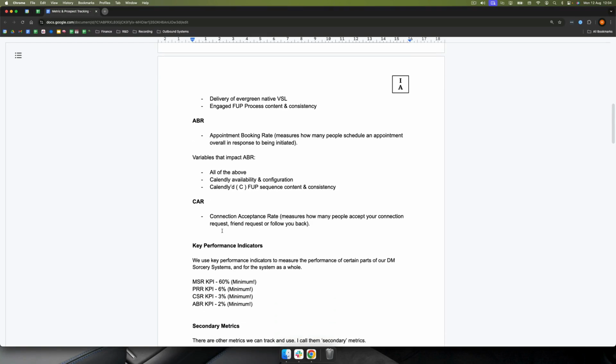Finally, we have CAR. This is our connection acceptance rate, and this measures how many people accept your connection request, friend request, or follow you back.